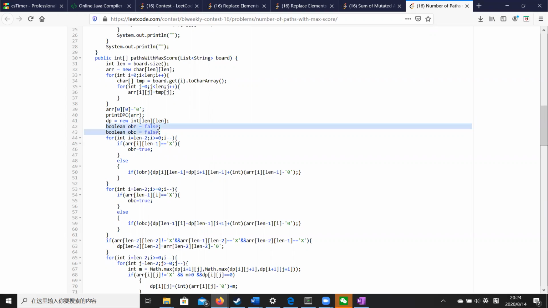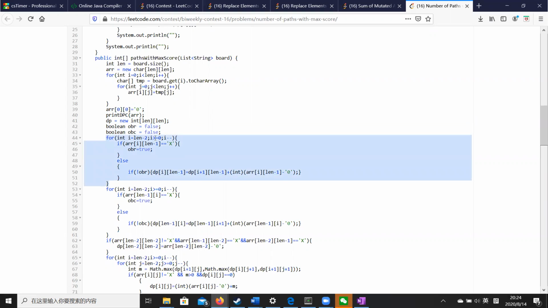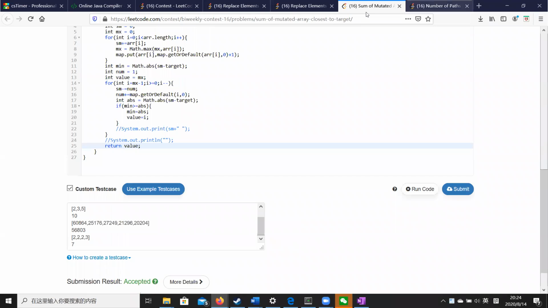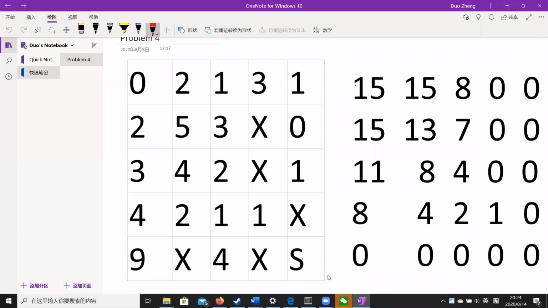So basically, because I want to reduce the runtime, I calculated the last row and last column, the values in the DP. So basically, this is what DP looks like after calculation.